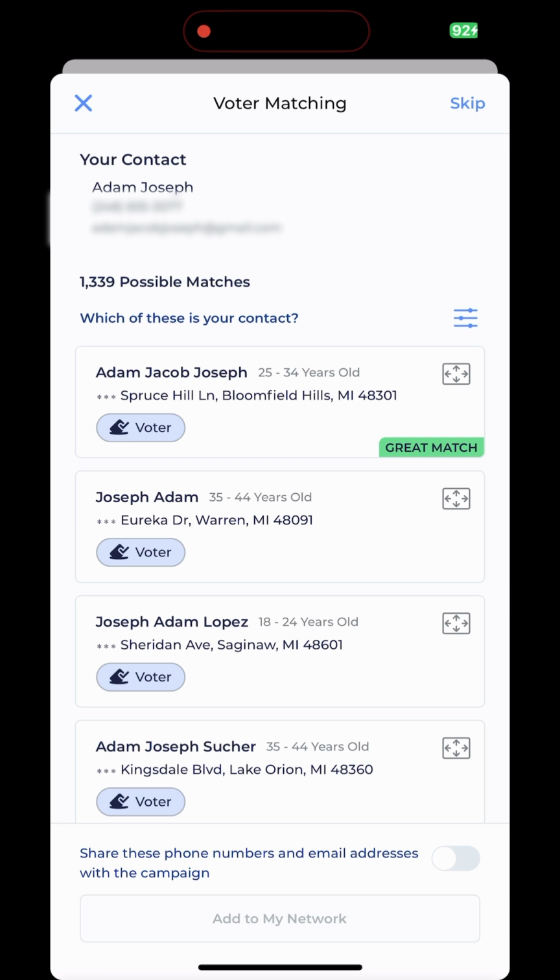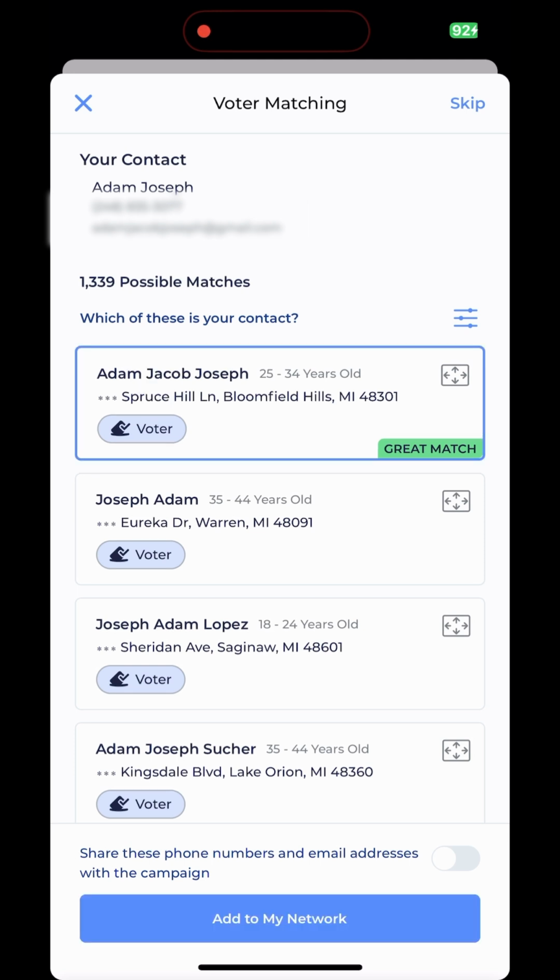To match my person to this voter, I have to click on the registered voter. So click on the one with a great match. Once I do, I will see a blue outline around the registered voter and a blue button appear at the bottom that says Add to my network. If I don't see that blue button at the bottom, it means that I need to click on that voter again until I see it. Now, I'll match my first contact and I'll click Add to my network.